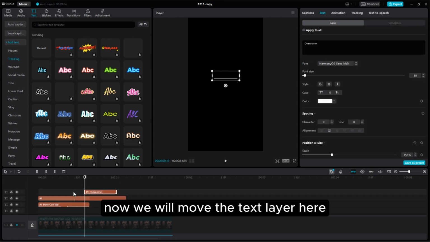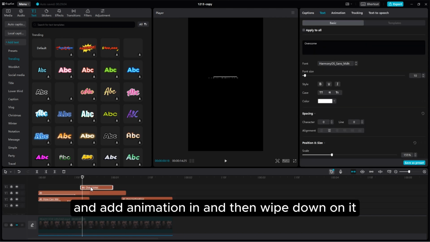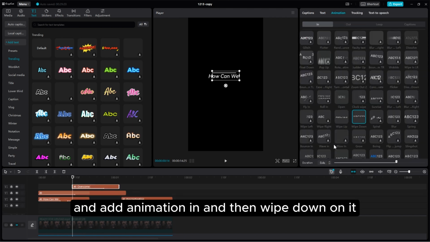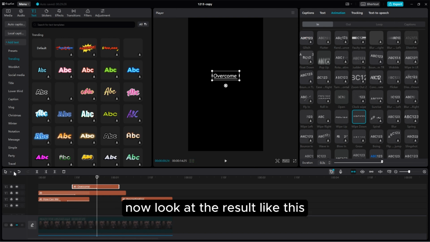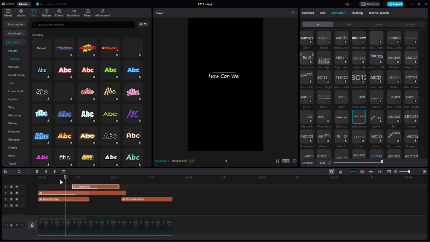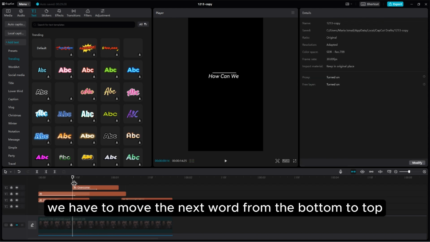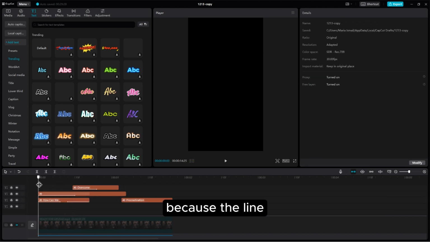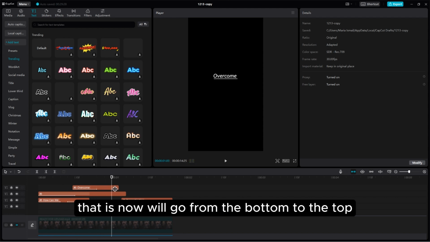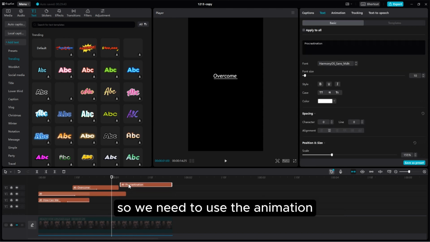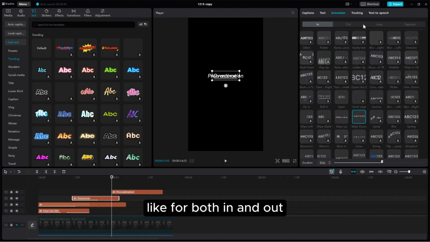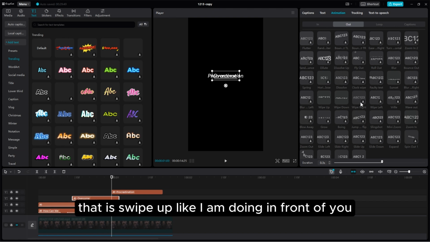Now we will move the text layer here and add animation in and then wipe down on it. Then go back to animation and fix its duration. Now look at the result like this. We have to move the next word from the bottom to top because the line that is now will go from the bottom to the top. So for that you have to do the same thing. It's the inverse. So we need to use the animation for both in and out, that is wipe up, like I am doing in front of you.